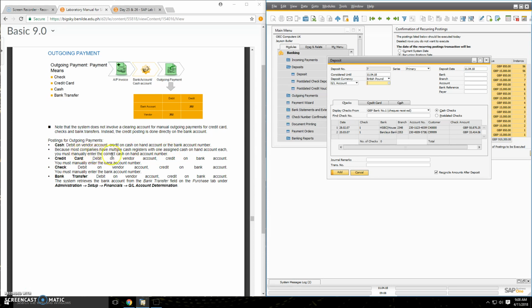Because most of the companies have multiple cash registers with one assigned cash on hand account each, you must manually enter the correct cash on hand account number. Credit card, debit on the vendor account, credit on the bank account, you must manually enter the bank account number. In check, debit on vendor account, credit on bank account, you must manually enter the bank account number.